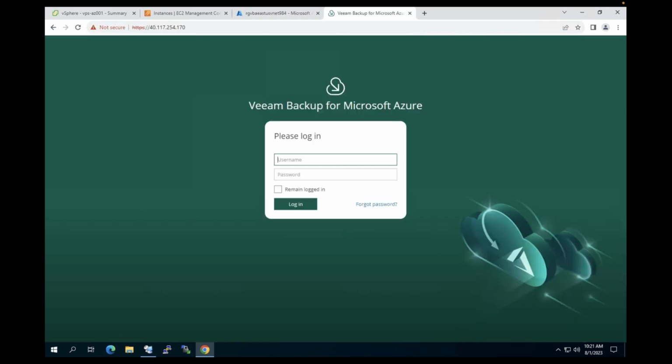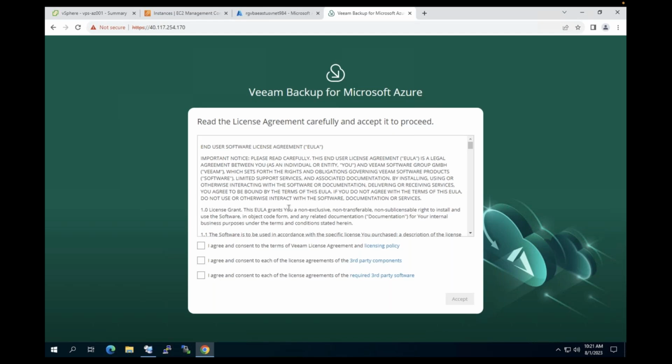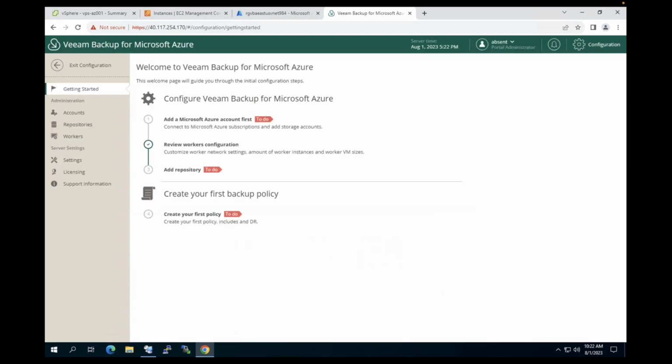Let's quickly come back to Veeam Backup for Microsoft Azure, and as you can see, the initial configuration is already done. Okay, let's give it a try. I'm juggling it all together, so I'm just trying to make sure that you guys are seeing everything. Veeam Backup for Microsoft Azure initial configuration actually requires you to read the Veeam end user agreement and to agree to that. I'm going to do that. I'll click accept. And then we're seeing the interface for the first time.